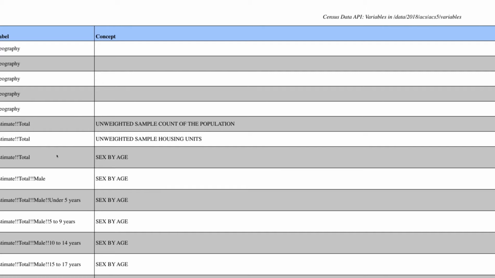For this demonstration, I'm going to be working with the total. That's 001E, estimate total, sex by age, and then the males. I want to have a universal population, which is the 001E, and then I want to understand how many males in total are within that population. In this case, it's 002E.